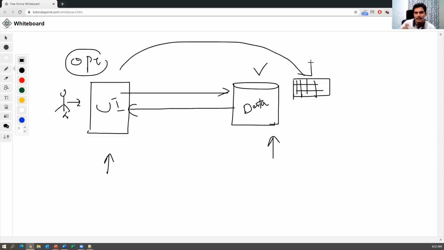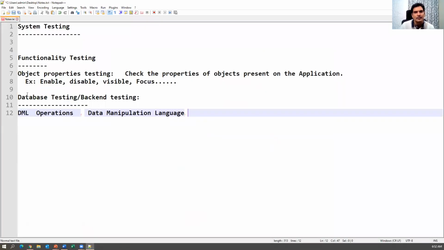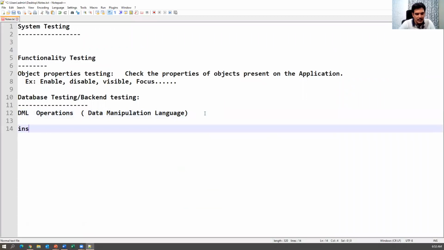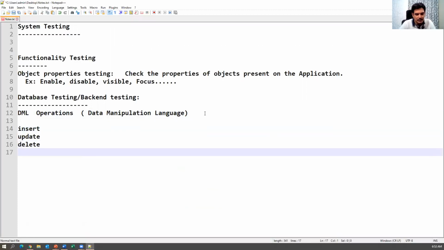As a beginner, apart from this, there are a lot of things we need to test. But as a functional tester, as a beginner, we are mainly focusing on DML operations, data manipulation language. What are they? Insert, update, delete, and select. These are the main operations we are going to test as part of DML operations: whether insertion is working properly or not, update is working properly or not, delete is working properly or not, and selection of the data is working properly or not. So this is all about database testing.